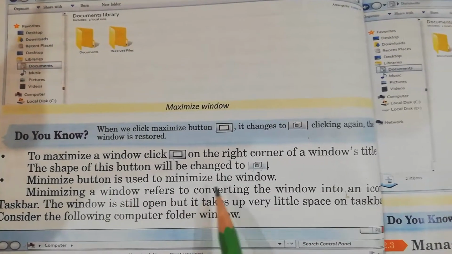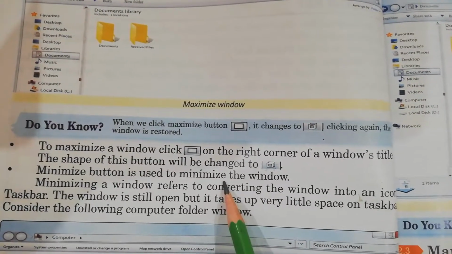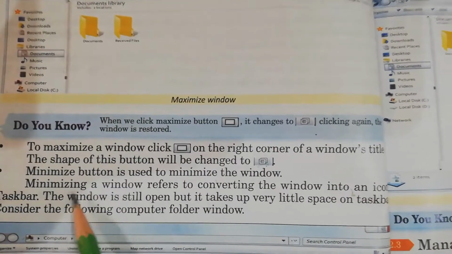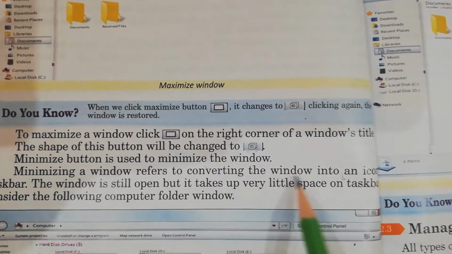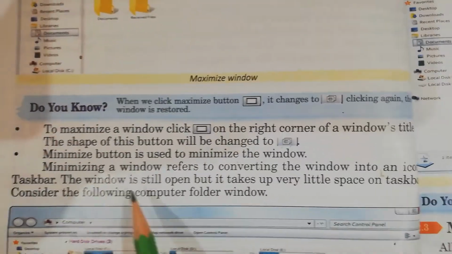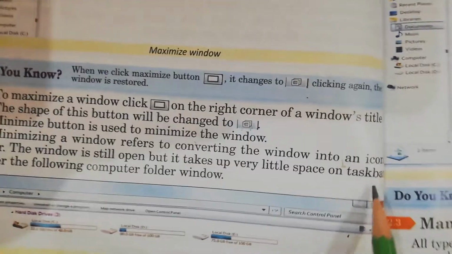The minimize button is used to minimize the window. Minimize means to reduce to the smallest possible amount or degree. Minimizing a window refers to converting the window into an icon on the taskbar. The window is still open, but it takes up very little space on the taskbar.